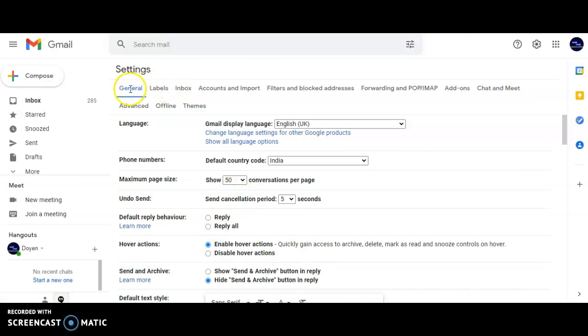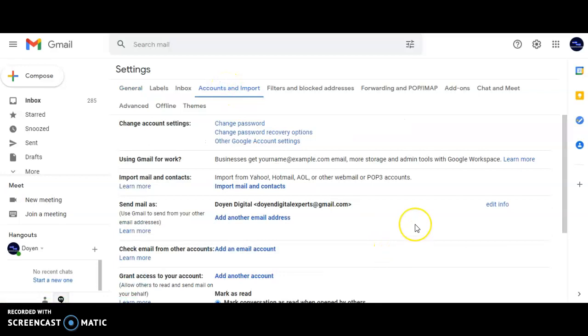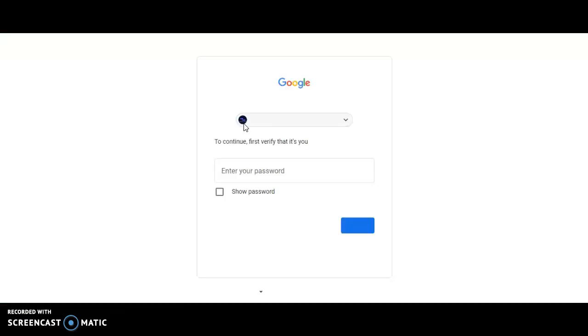Okay, now here on top you can see a bunch of tabs like general, labels, inbox, accounts and import, and a ton of other things. Okay, the one that you're concerned with right now is accounts and import. And as soon as you click on that, you can see right here on top in change account settings, you can see change password. Okay, so all you have to do is click on that.